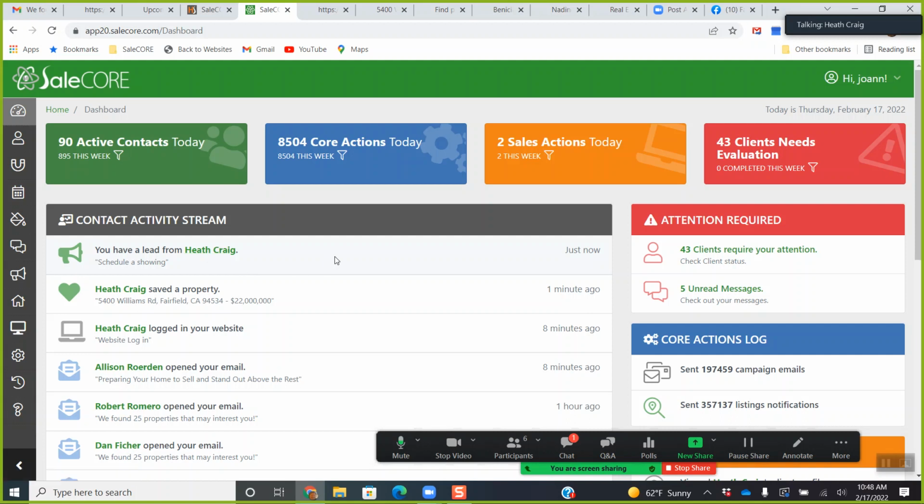Now, all of this is automatically also texting you and emailing you in real time that this is all taking place, okay? Because not all the time are you going to be logged into SaleCore, correct? So you need instant notifications to your cell phone of every single thing that's going on, right? So that you know when somebody schedules a showing, you've got to interact with that consumer immediately, that client, right?